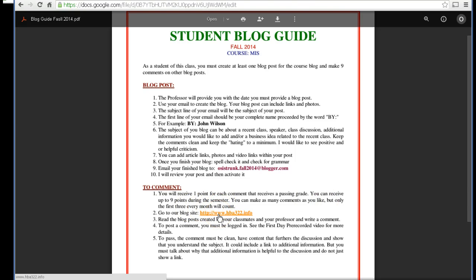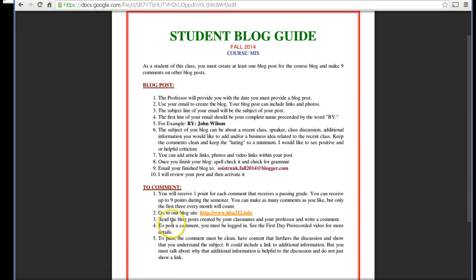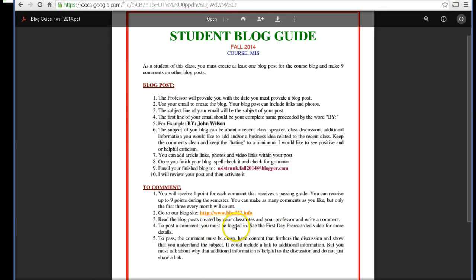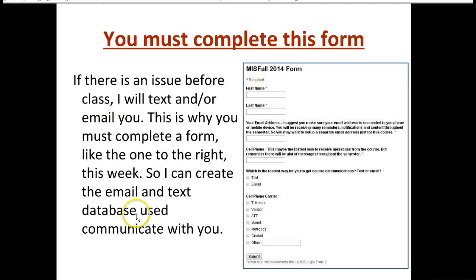You can go here to the blog site now to read blog posts created by your classmates and or professors, and then write a comment. To post a comment, you must be logged in first. I'm going to show you that. Let's do that right now, so we'll remember.